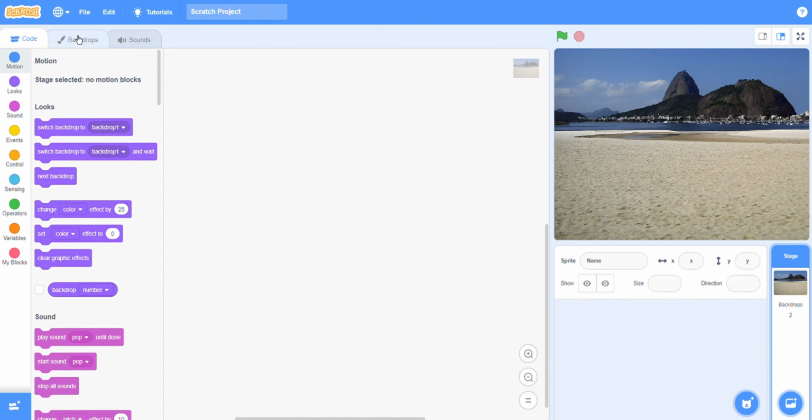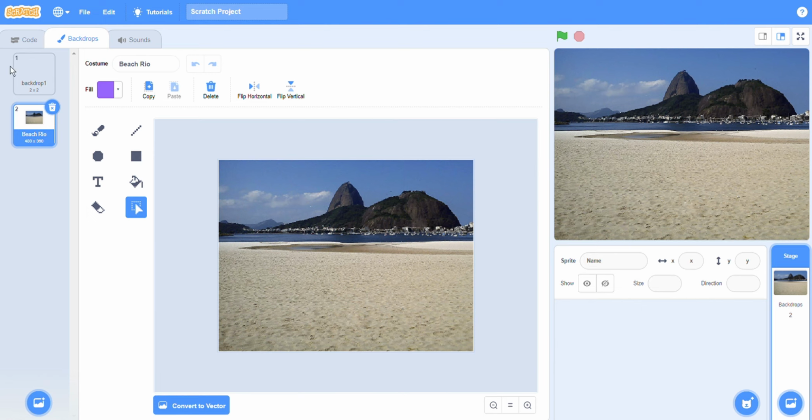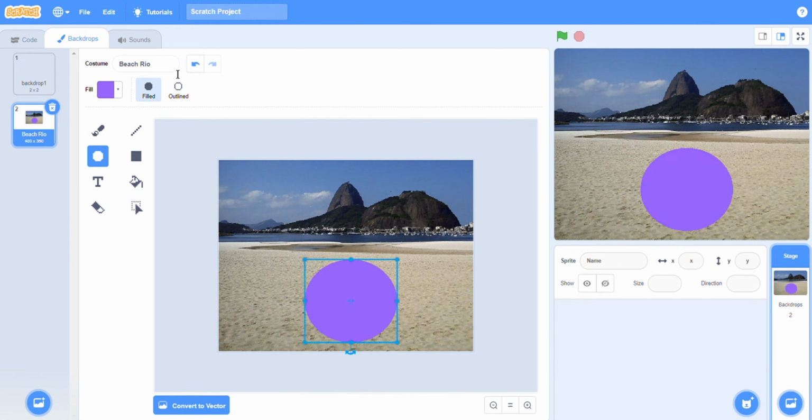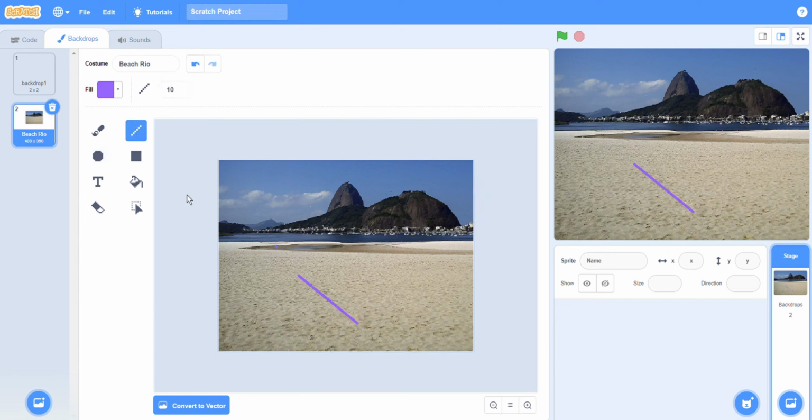Plus, we can edit our backdrop like this and your character. If I wanted to add a circle, I would do this. But if you don't want it, you would do this. And this is to do a line. And I don't want this. This is to edit your line size. Then this is to draw. This is to do that. This is to do a square.